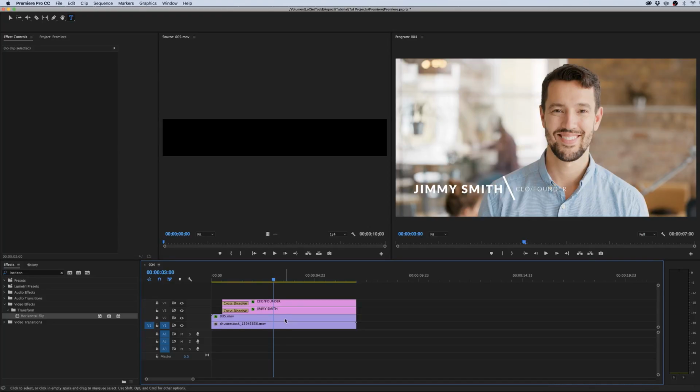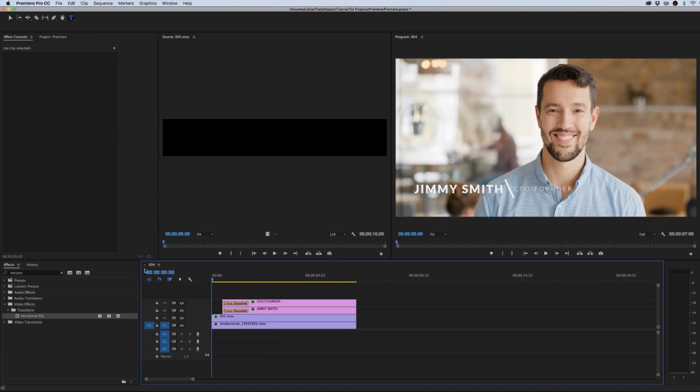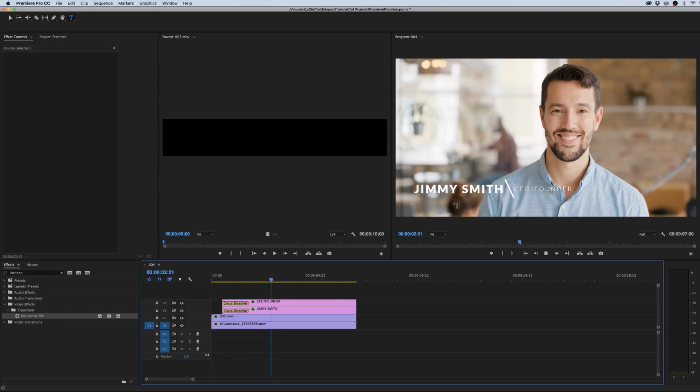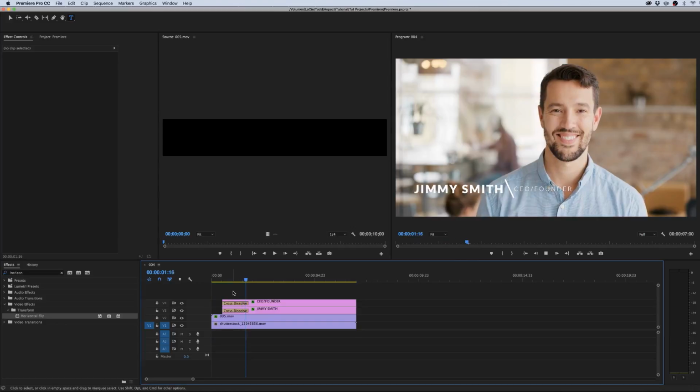And again, it's just a matter of kind of customizing and fine-tuning until you find what you like. And I also think it might be a bit too large. So I'm going to scale that down, slide that over, place it right in the middle, position it where I like it. Okay, so here we go. I messed with it a little bit, kind of kerned out this text a little bit more, just kind of moved things around until it looked the way that I wanted it. And here we go. Now we've got a really cool, clean lower third for Jimmy Smith here.